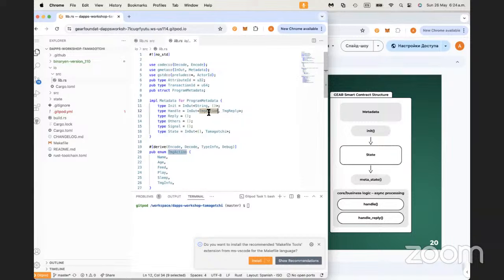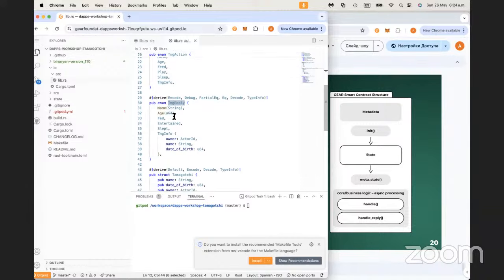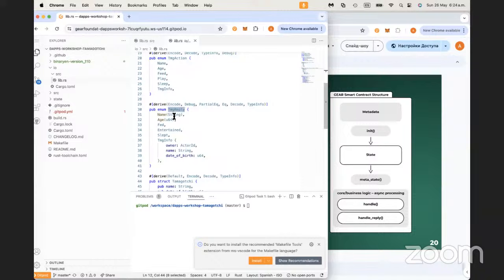And after the smart contract processes my event, it needs to return a response, right? So this is the TMG reply. It's exactly the same, but with information to return to my frontend or to my smart contract, the initial smart contract. Then we have name. If the user requests the name, then I will return the name as a string. If the user requests the age, then I will return the age as an integer 64. This is an integer, but it's unsigned because we are returning milliseconds, like the difference between the timestamp and the milliseconds of when the Tamagotchi was created. And feed, entertain, and sleep are actions just to express that we already executed the event that the user requested.